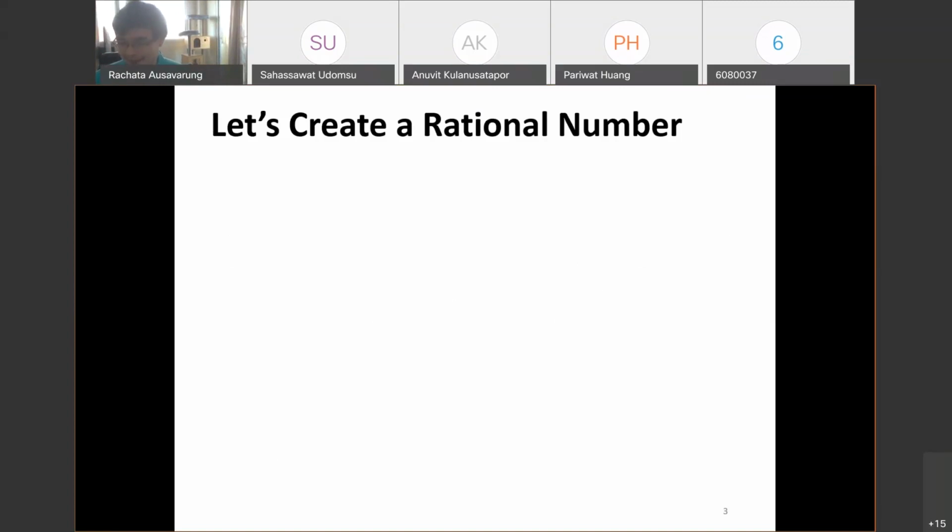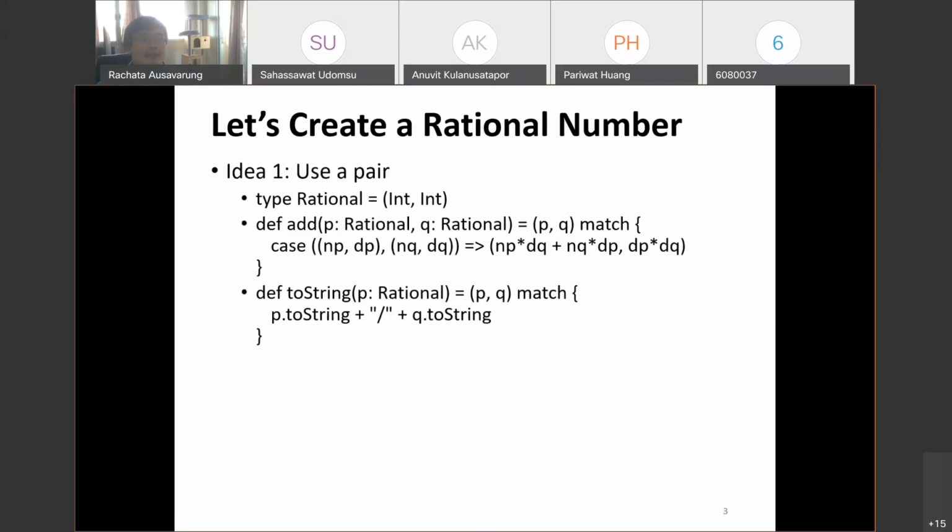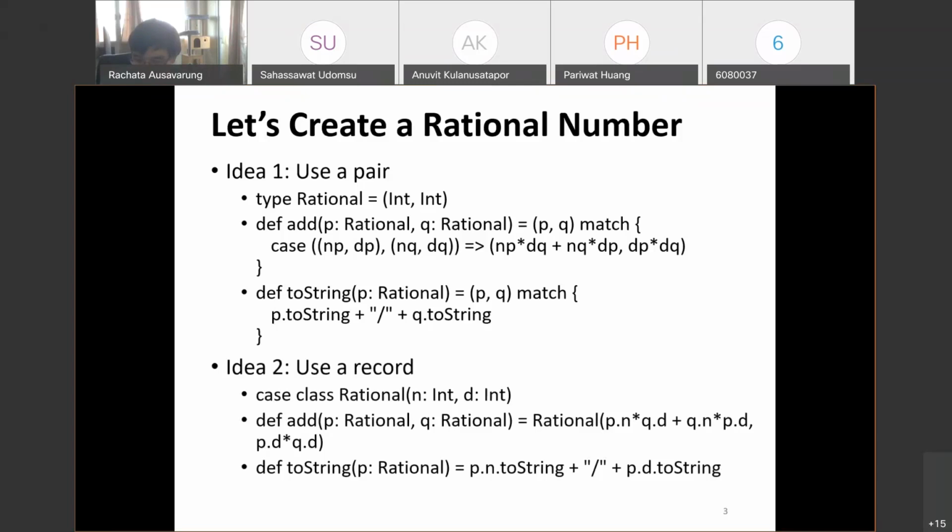Let's create a rational number. What is a rational number? Can someone tell me what's a rational number? Yes, it can be written in the form of A equals P over Q. Basically, you divide two numbers together. That's a rational number. And the simplest form that you can do is use a pair. You can say type rational equals int and int.